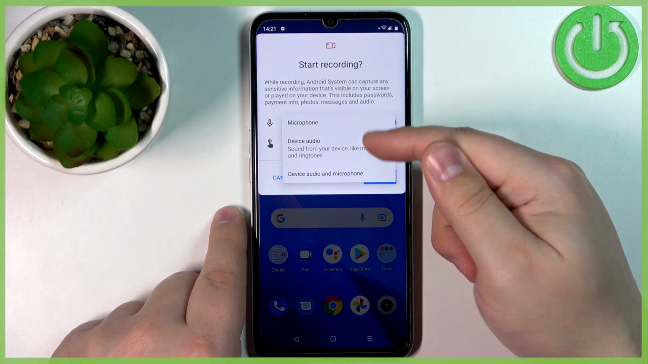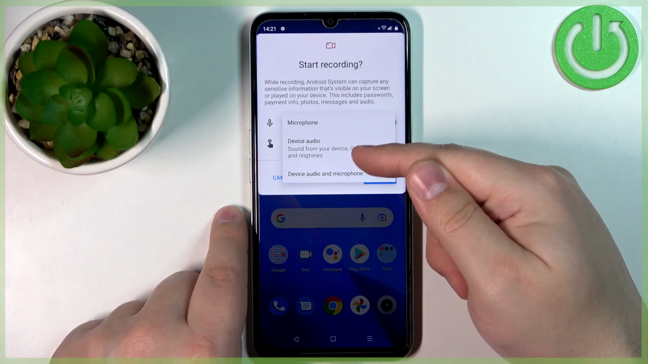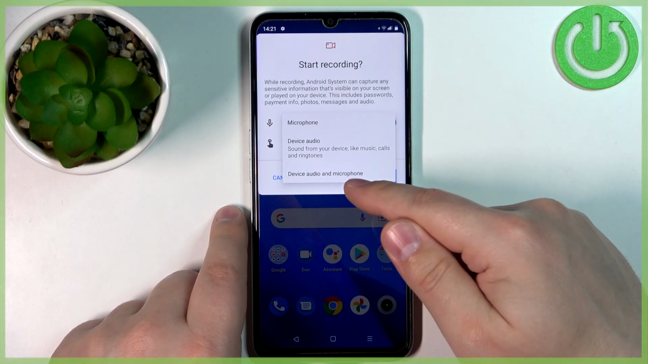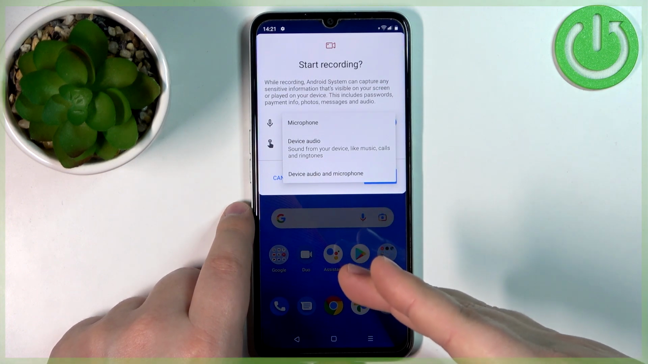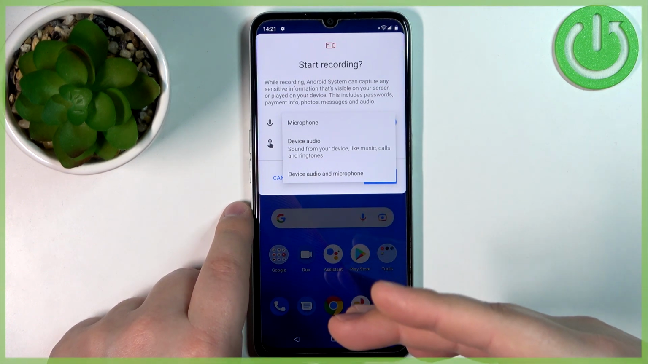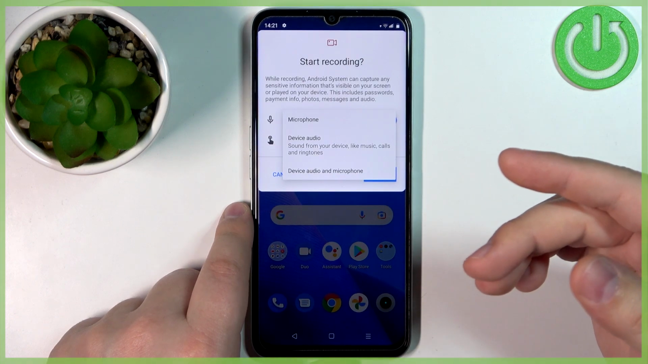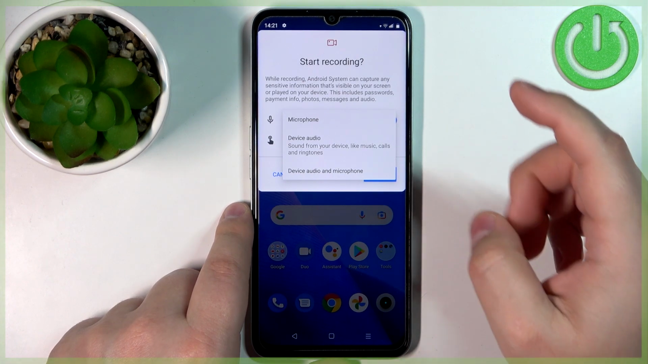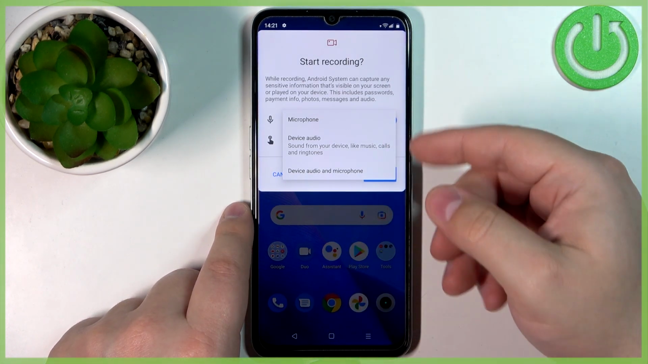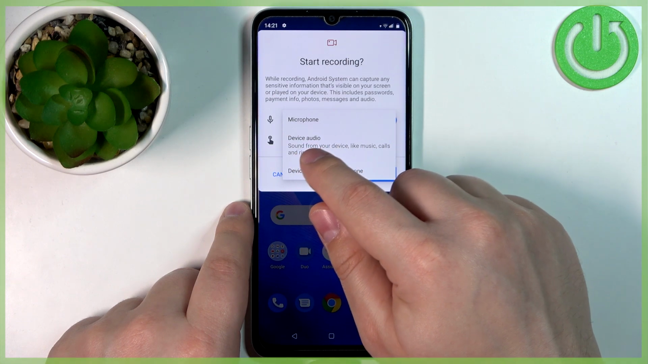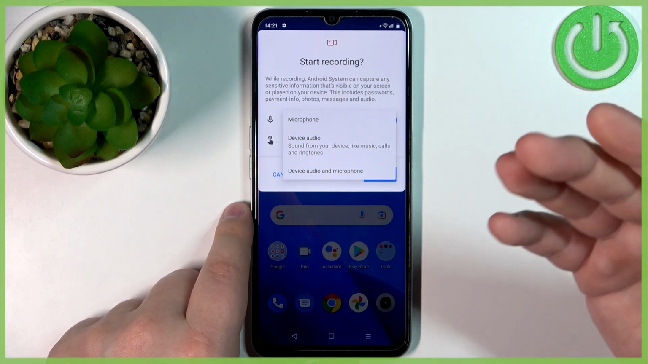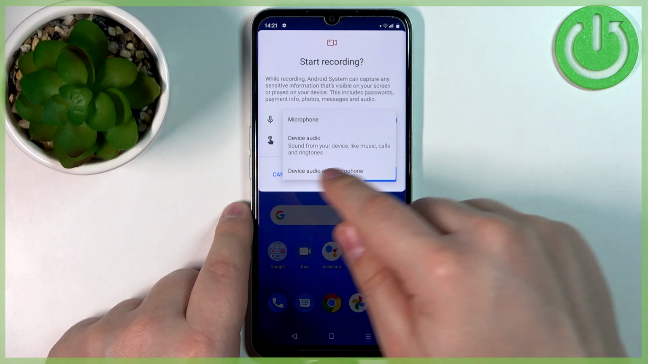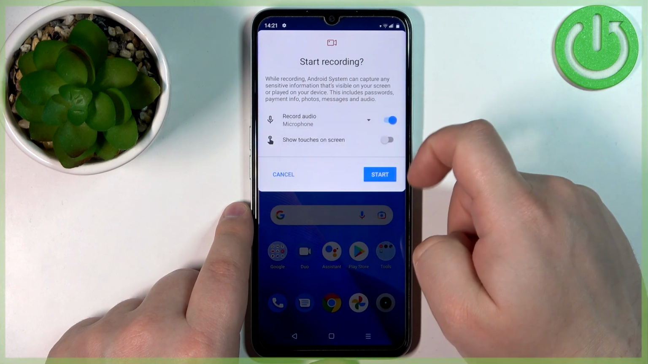You have microphone, device audio, and device audio and microphone. So if you select the microphone, it's gonna record the sound from the microphone. So basically it will record you talking or something that is gonna be heard by the phone's microphone. If you select the device audio, it's gonna record the sound only from the phone, like music, calls, and stuff like that. And if you select both, it's gonna record both.